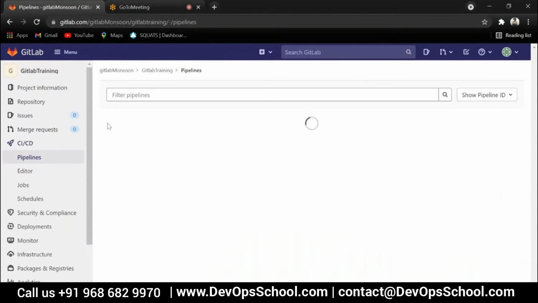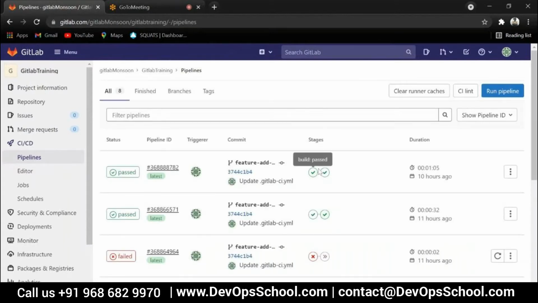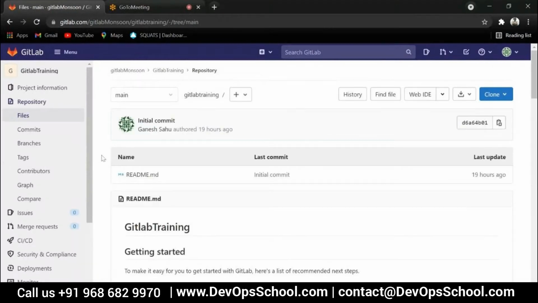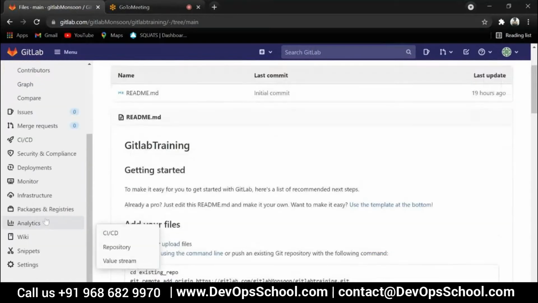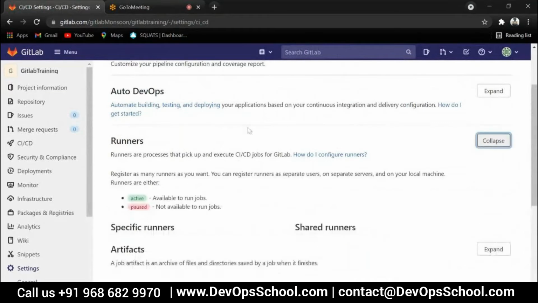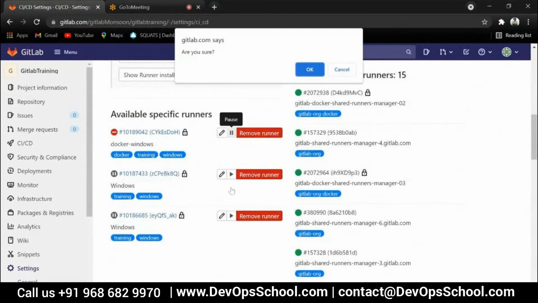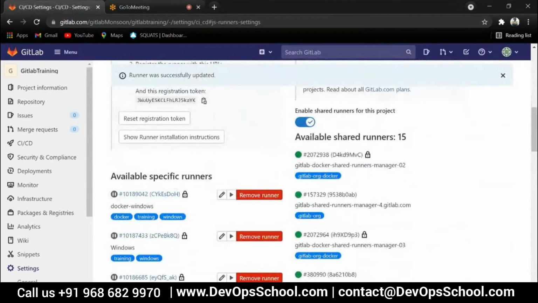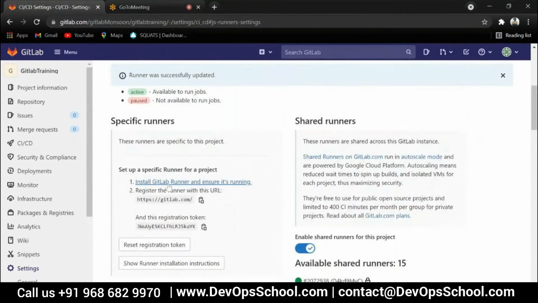I'll remove all these things, and you can see that just 10 hours ago I tested it, so it is running on my machine. But I'll clear out all of these things and start afresh for you to start with me. So let me remove these runners first from here. Let me pause these runners. You can see that none of the runners are available now, so we'll start a new runner registration.